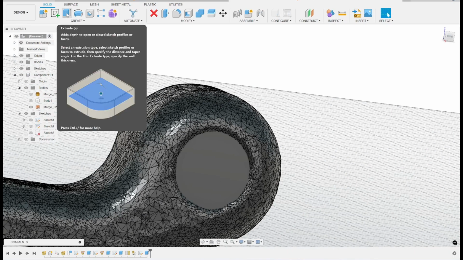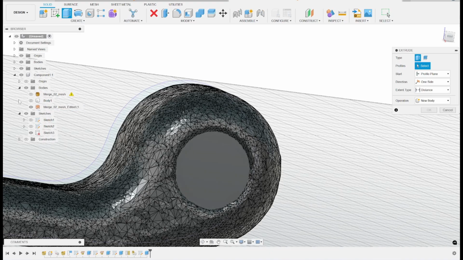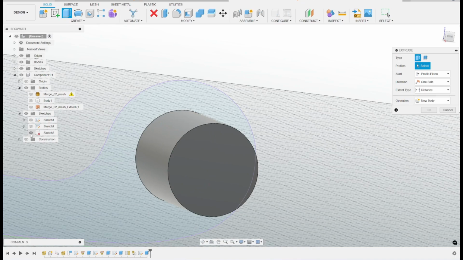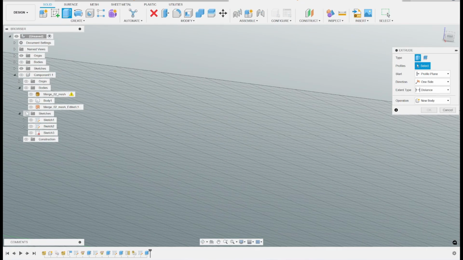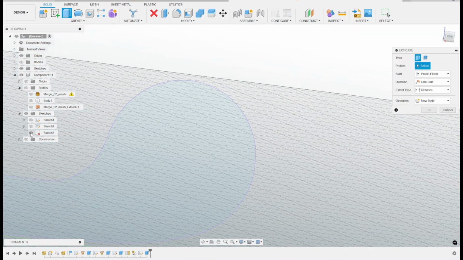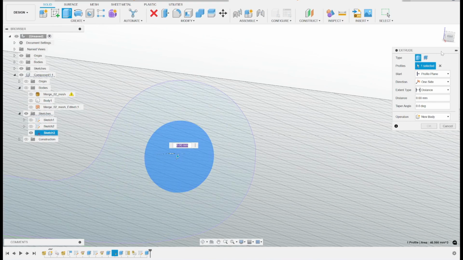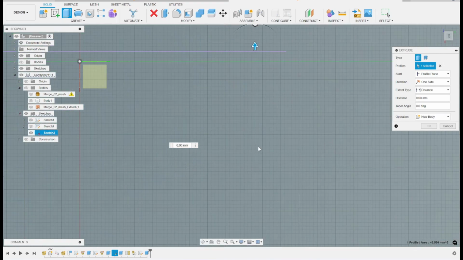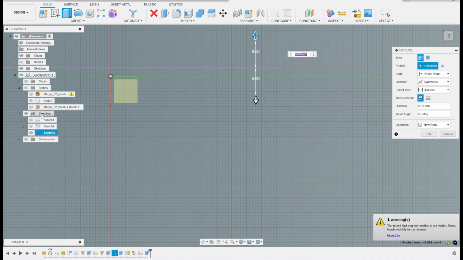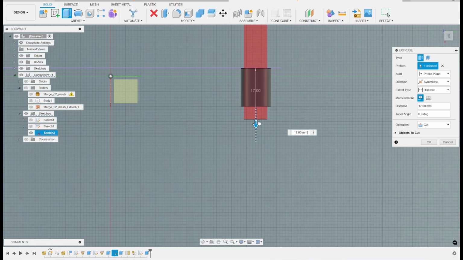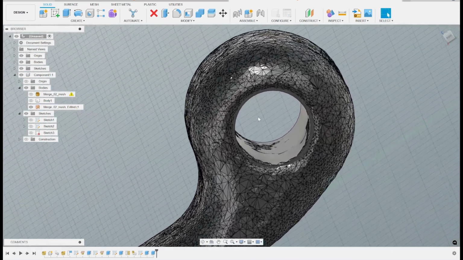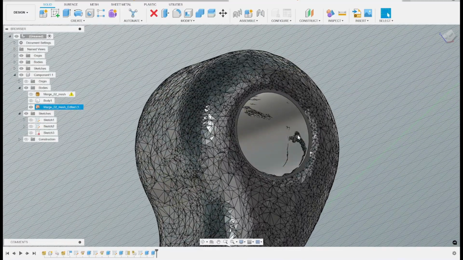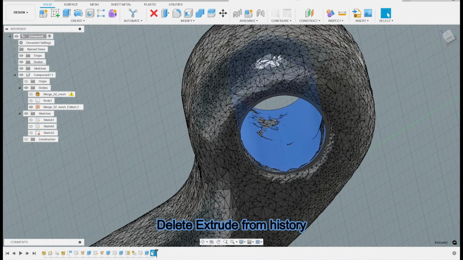What I can do is extrude again. We'll hide the body. There we go. The center here, extrude. We'll extrude it both ways. Turn this body back on. And you have it where it went through. But as you can see, some of that is not cut out right. We'll exit out of this. And we'll just do the whole process again.